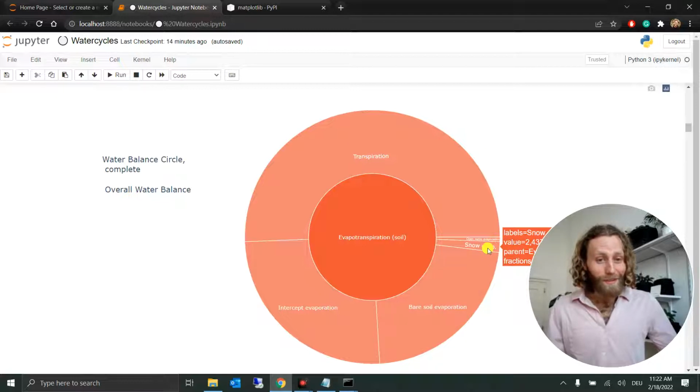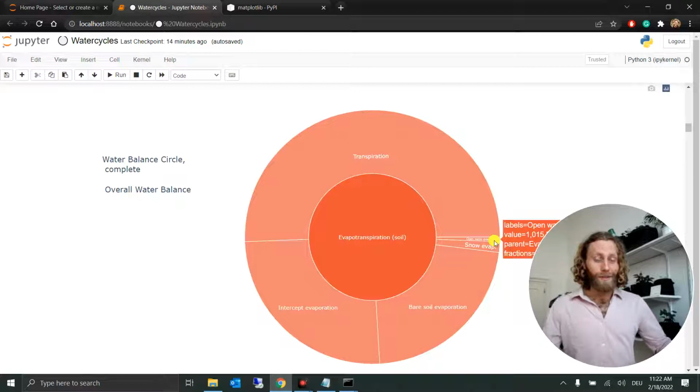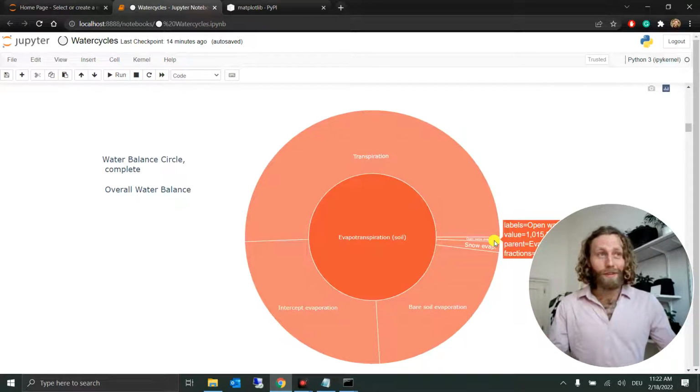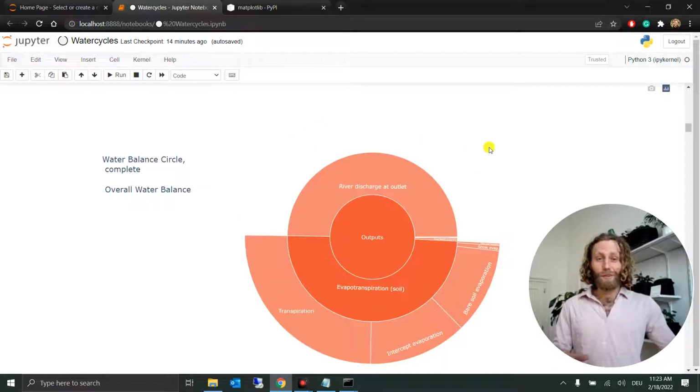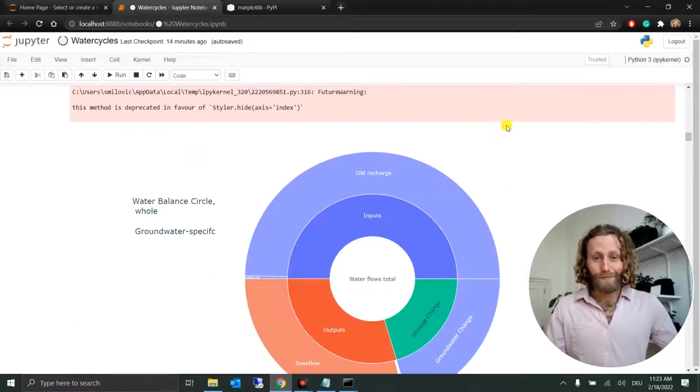Snow evaporation, and then open water evaporation. Open water evaporation in the model context is water that comes from flooded fields, from urban centers, and the precipitation on top of lakes and channels and reservoirs. Again, we'll go through this in more detail, but this is just to make sure we're visualizing some of the outputs.